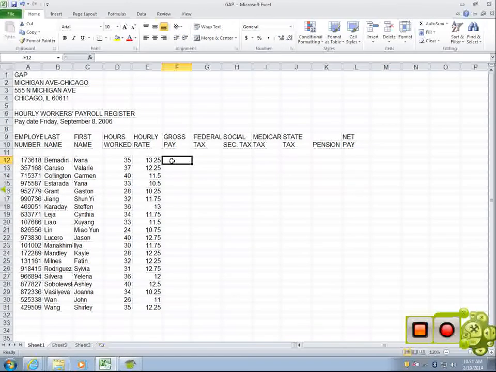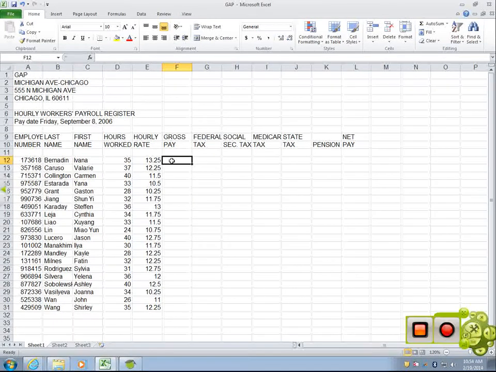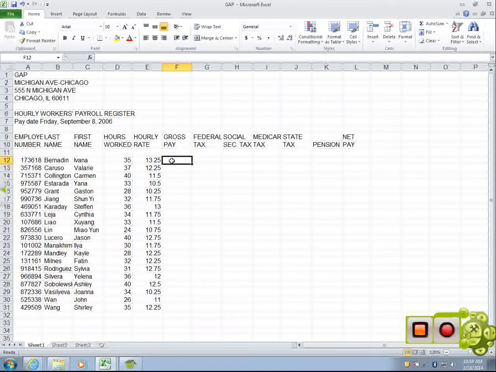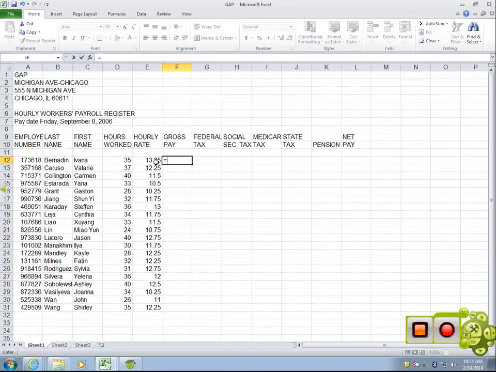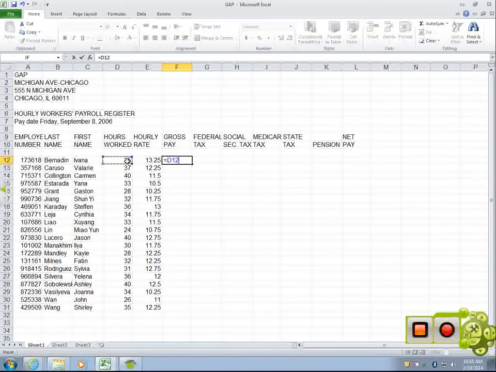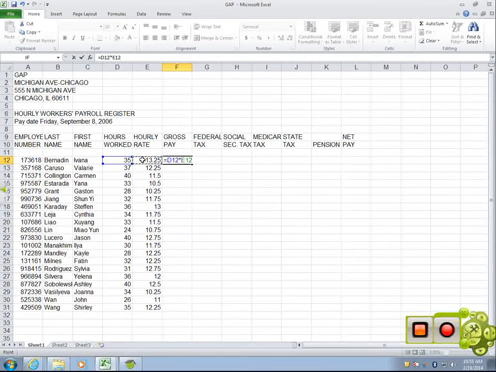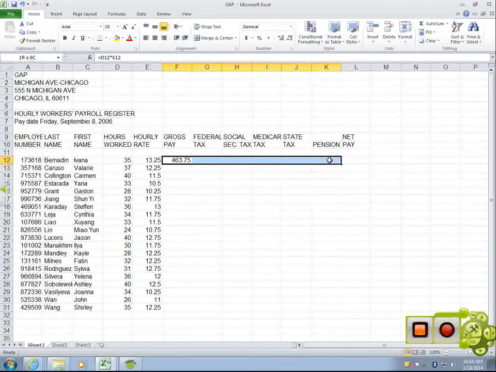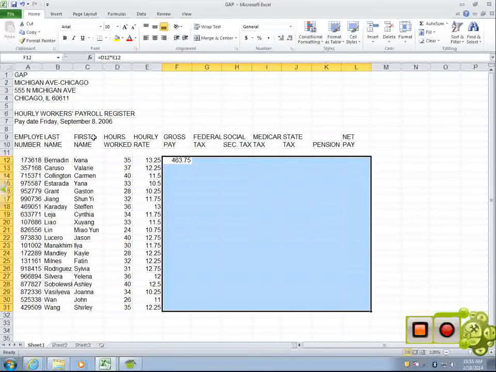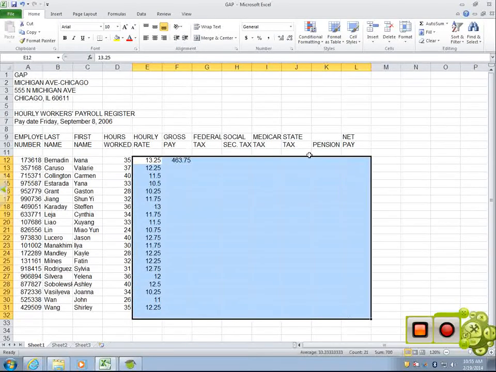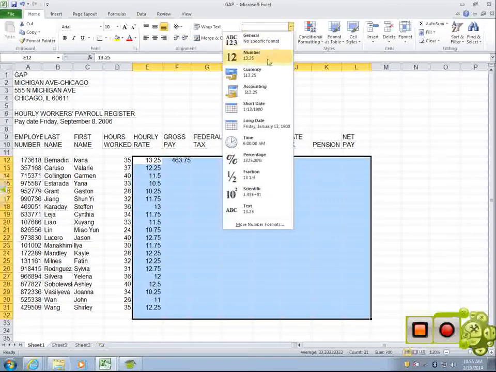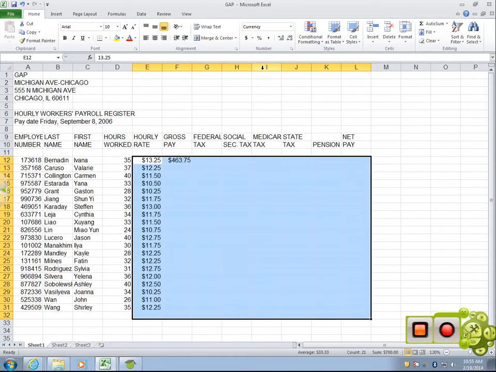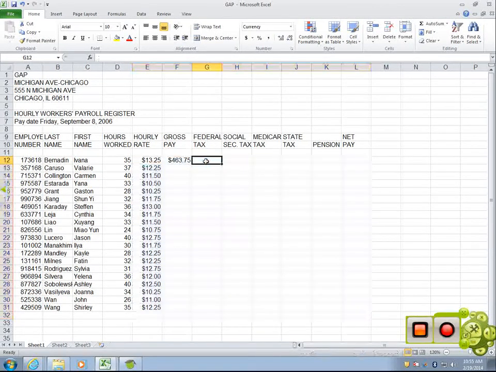To do this, a formula always starts with a what? Always starts with an equal sign. So we're going to say equals, and this is all in your directions right now, hours worked times hourly rate. Once we do that and press enter, it automatically does it for us. All of this is money, so I'm going to highlight everything that represents money and change it to currency up on the Home tab. Once we've done that, we can do the federal tax next.